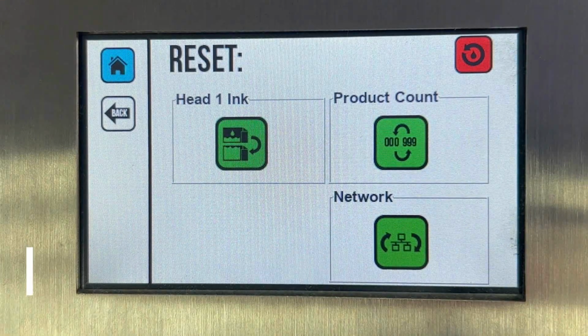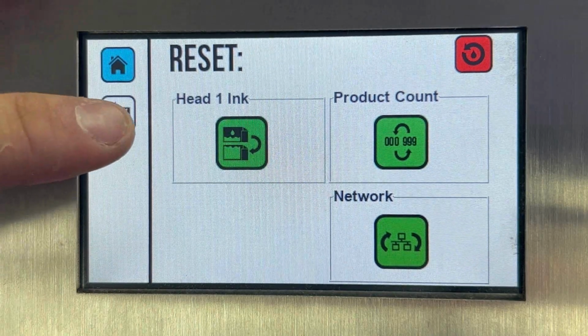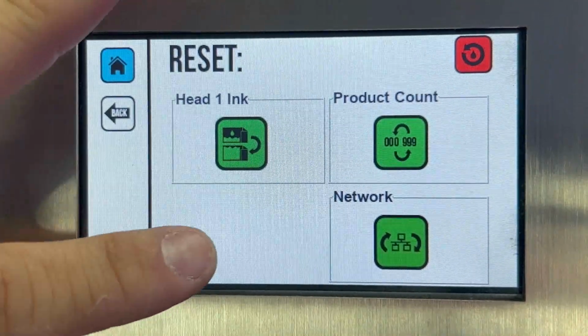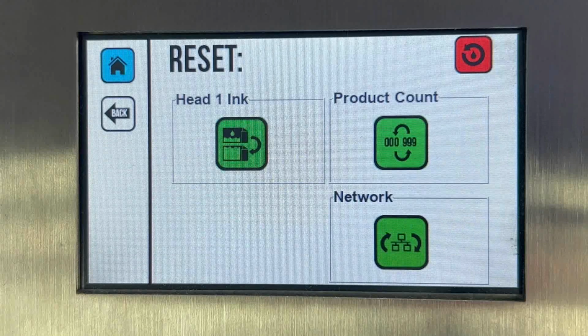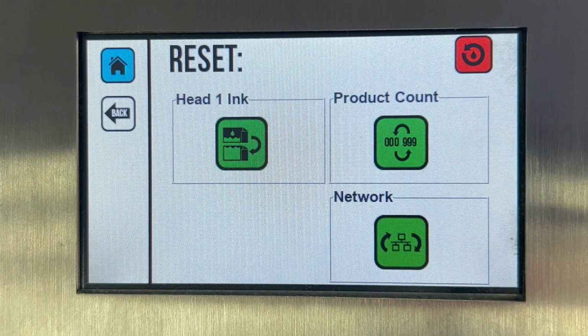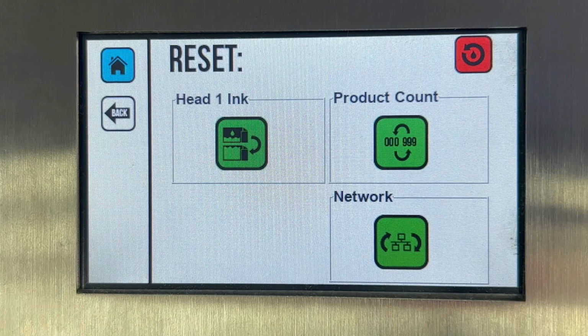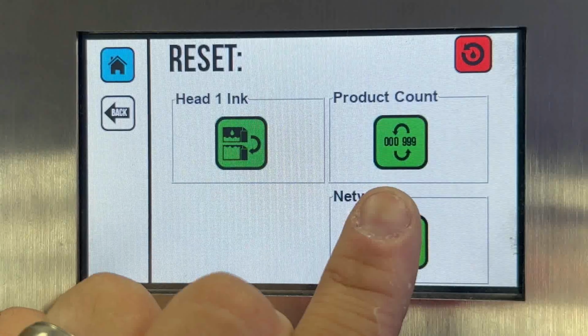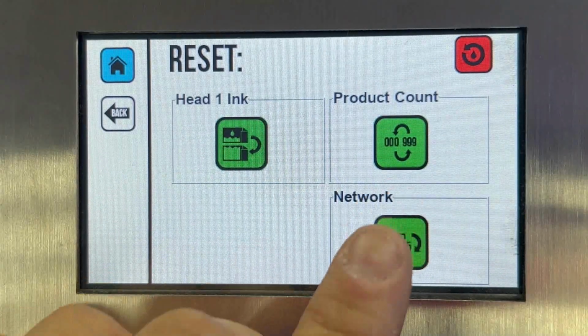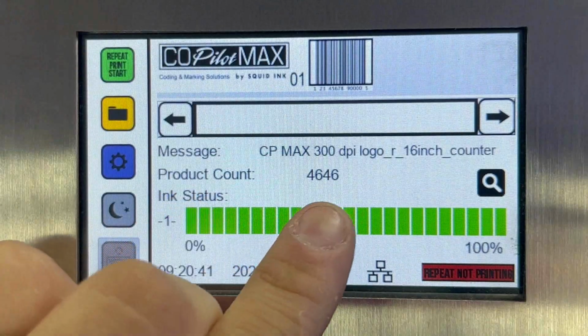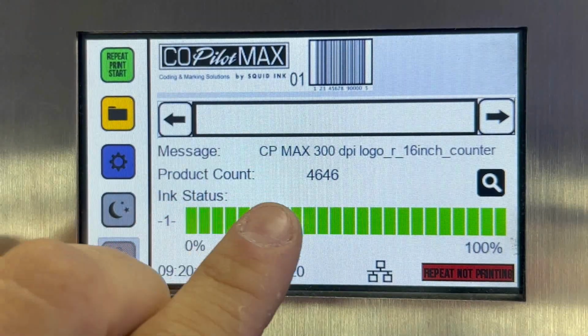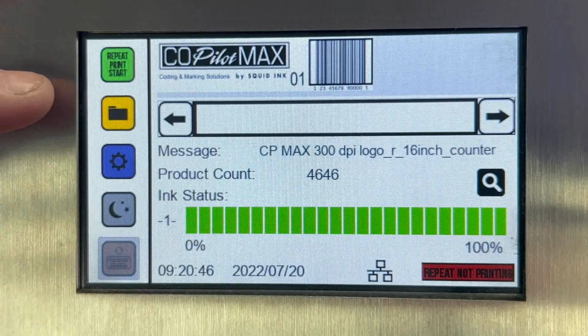Now, reset allows you to reset three different things. Your ink levels for either head 1, or if there was a second head, it would be down here, head 2. That is important once you are changing over your ink cartridges for both the Max and the Max 512 printheads, as well as the Active 128 CoPilot. I can also reset my count for the production counter, which we saw here. Hitting that reset will drop that number down to 0.